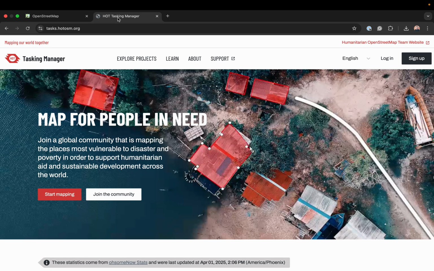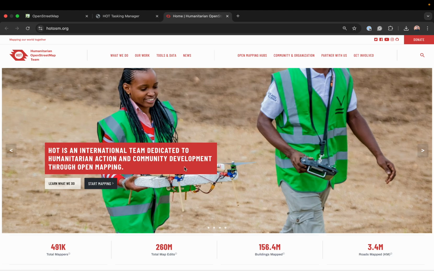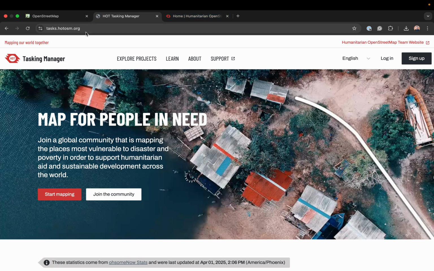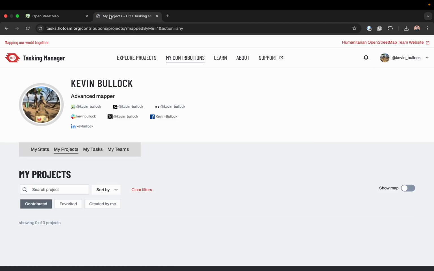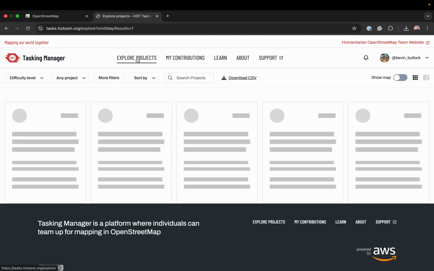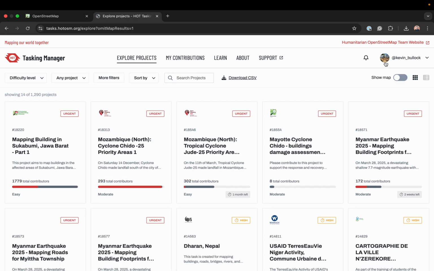What we're going to want to do next is go to HOT's website. This is their main website that talks about their mission, what they're doing. Tasks.hotosm.org is where we're going to find the tasks. One key thing here is you need to be logged in, and it's going to use your OpenStreetMap login as your HOT login. So I'm logged in, so they know I'm a real person.